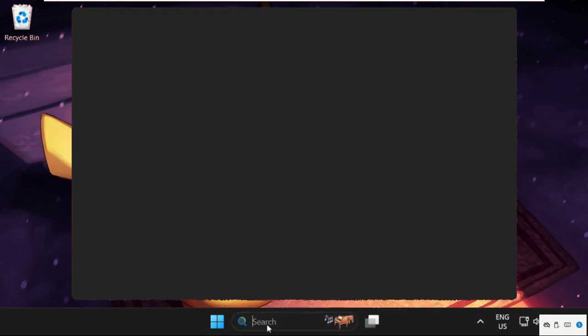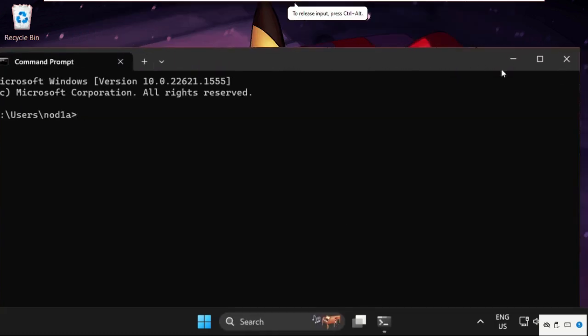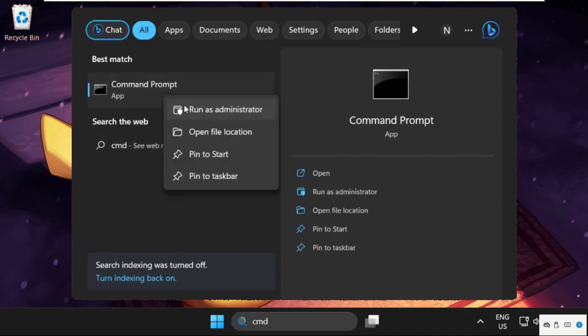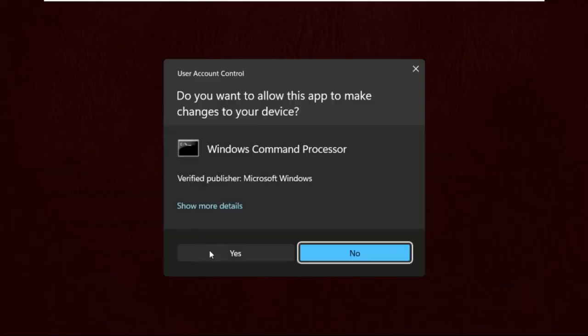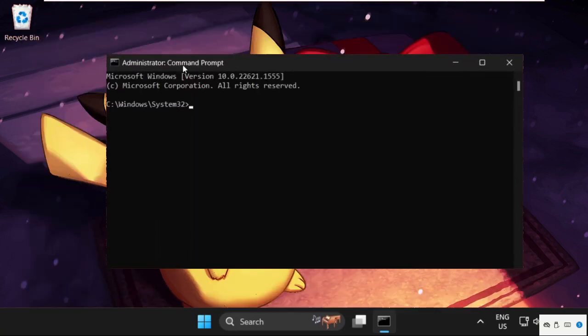Again, go to search bar, type here CMD, just open it with the administrative privileges, and now here we need to execute the two commands like cd space AppData slash local and hit enter.